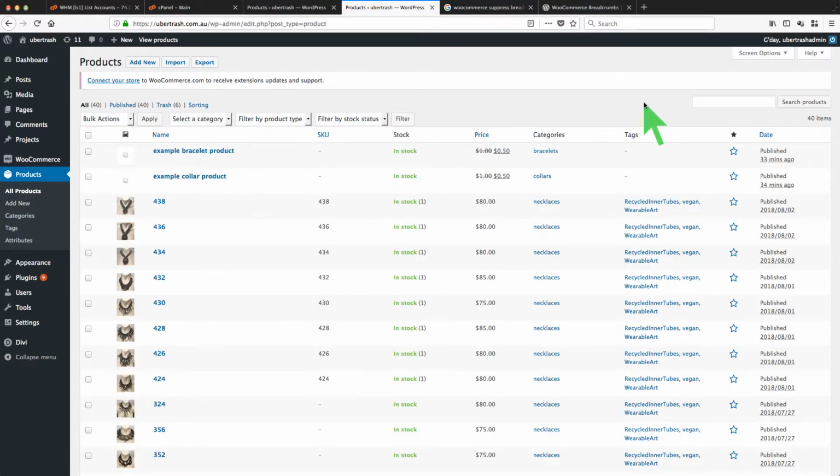From this point on in the video, I'm going to assume that we have organized our products and categories. So for example, we've got some necklaces here, we've got at least 1 collar and at least 1 bracelet. And so the idea is that we're going to have the necklaces displayed on a page, the collars displayed on another page, and the bracelets displayed on another page. And if people want to view all of the products, then they would go to the shop link.